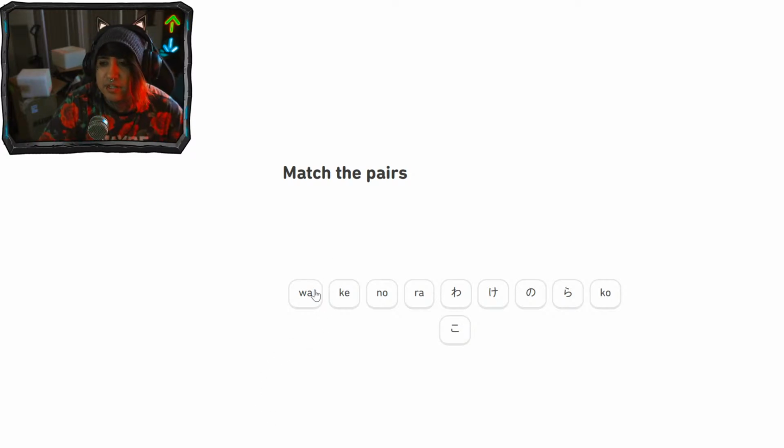Okay, match the pairs. So we're looking for wa, and that one would be right here. わ Wa. And I only just picked that one out because it was that weird symbol that we're looking at, wa. And we're looking for ke. So where's ke? We know that ke kind of is like an equal sign. Ke. こ Oh, I was wrong. I'm so wrong. I'm so sorry. け This is ke.